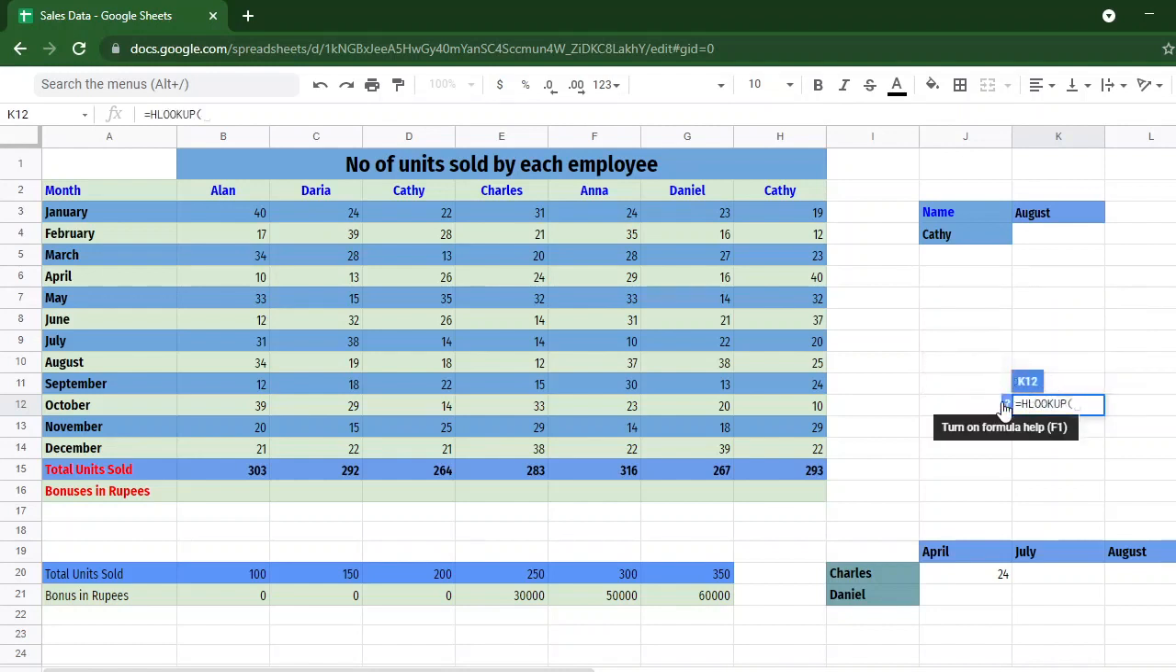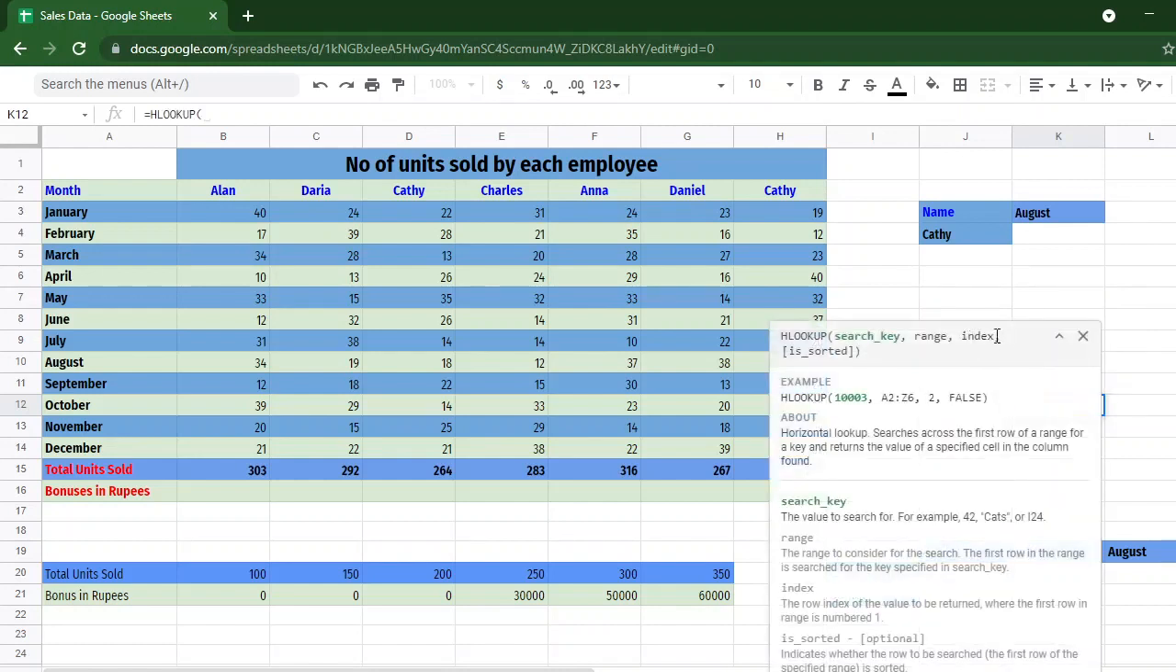And now if you click on the help icon, you'll get the arguments which are supported by the HLOOKUP function. So there's search key, range, index, and is sorted. Is sorted is an optional argument. By default, the value of is sorted is true or 1. Search key is the value that we have to search for. Range is the range that we want to consider for the search. The first row in the range is searched for the key specified in search key. Index is the row index of the value that we have to return. The first row in the range is numbered as 1 and so on.